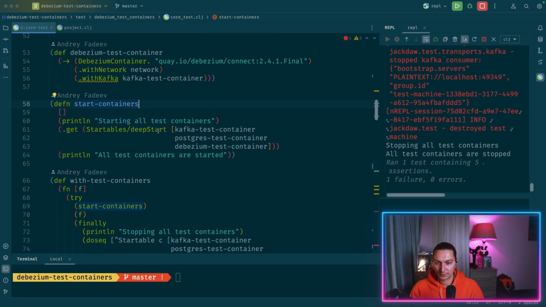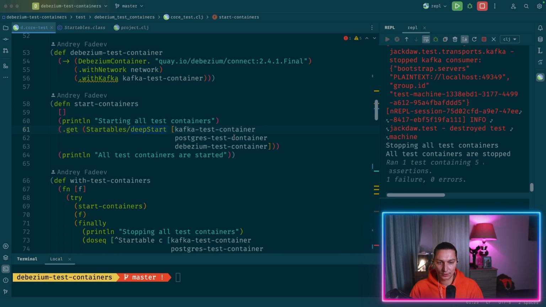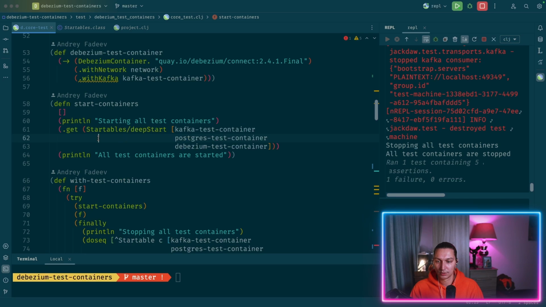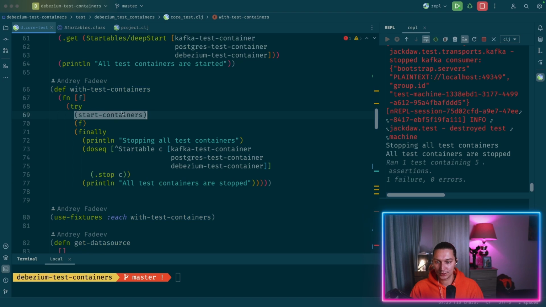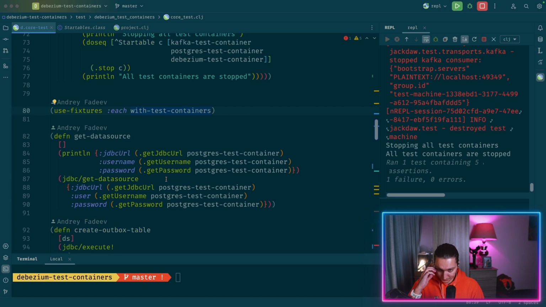There is a utility in TestContainers called deep start, but basically you can really just loop through them and call start on each. This is returning a future that you can block on. Then I created a simple fixture with TestContainers. We basically just start the containers, then run our tests, and finally we loop through those and stop them. And then I register this with TestContainers.